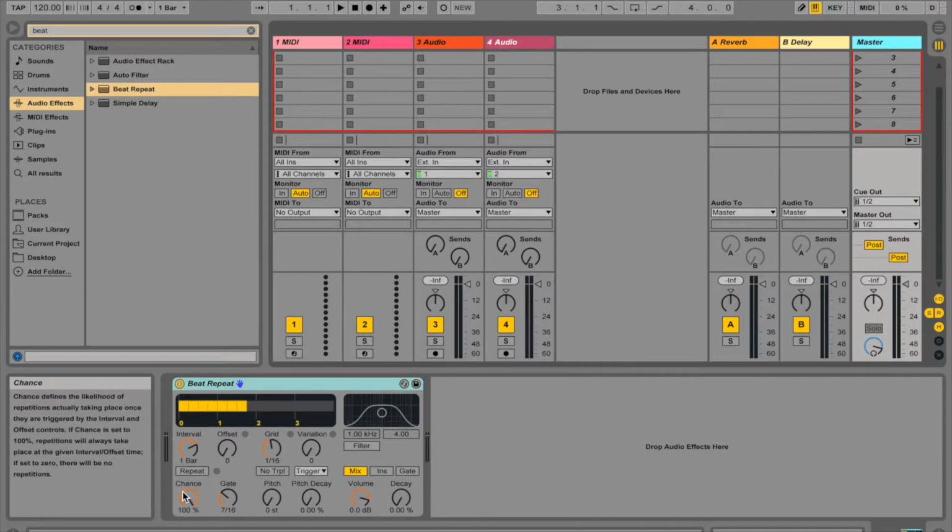So we're going to make sure the chance is all the way to 0%, so that way there won't be any variation in our stutters. It'll be perfectly 1/2 bar stutter or 1/4 bar stutter. There won't be any unwanted variation in there.